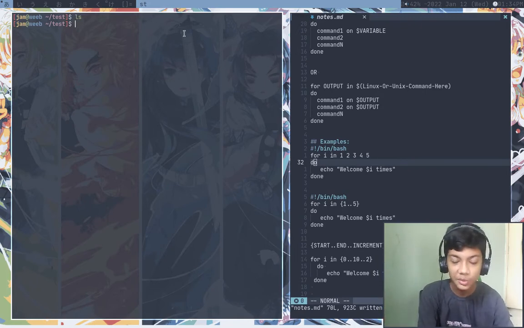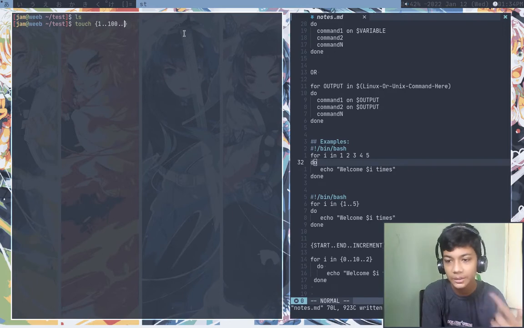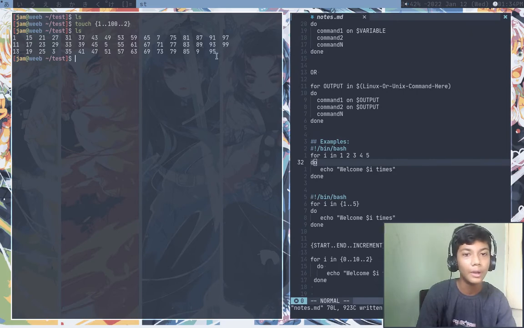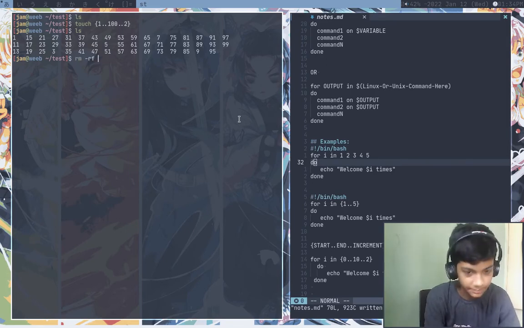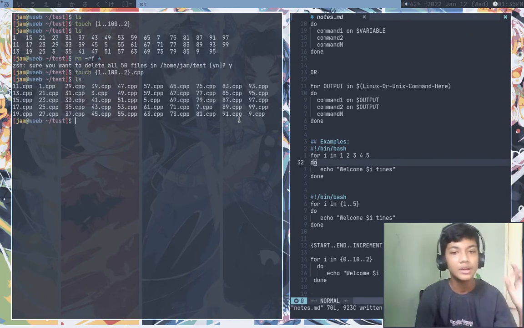So what I can do is the same thing again, 1..100, and then after the .., we can give the increment, let's say 2. Let's see what will happen. And as you can see, 1 and then 3, 5, etc. So this works. Great. I'll remove all of this. Let's say I give an extension to this, let's say cpp.